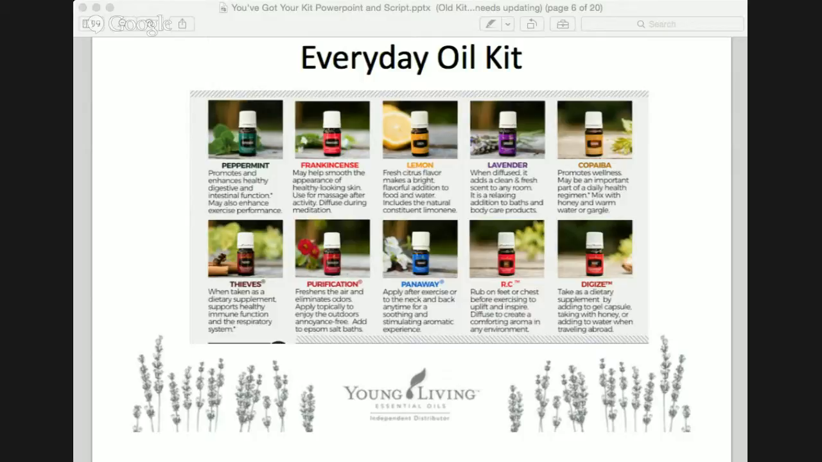Lemon is a source of the antioxidant D-limonene, and if you just do a Google search for D-limonene, you'll find out all the wonderful things it can do. It supports a very healthy immune system, has a nice citrus scent, and is an instant pick-me-up. Like I said, I diffuse peppermint when my kids are doing their homework. I like to add lemon to that as well.